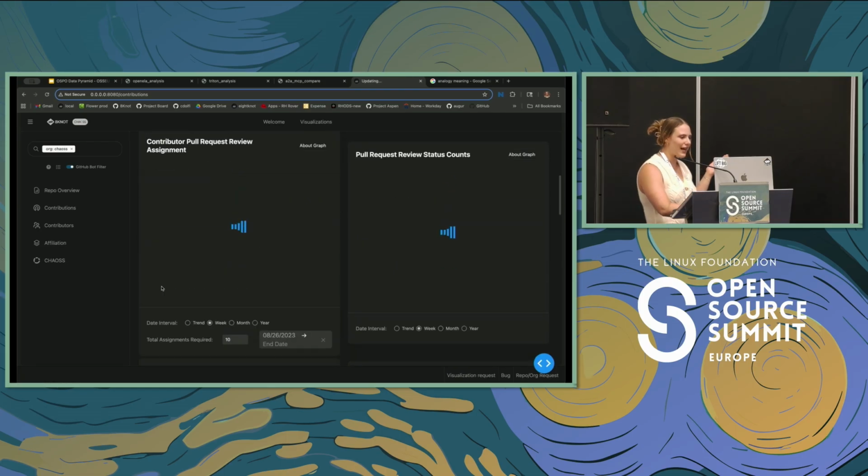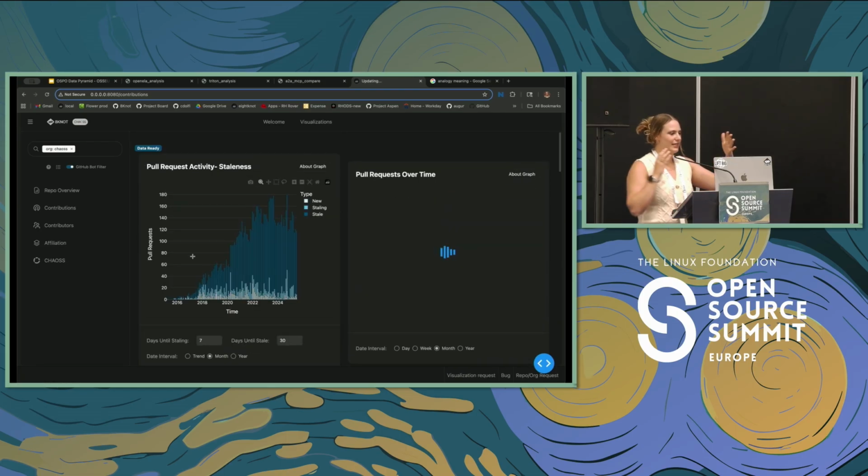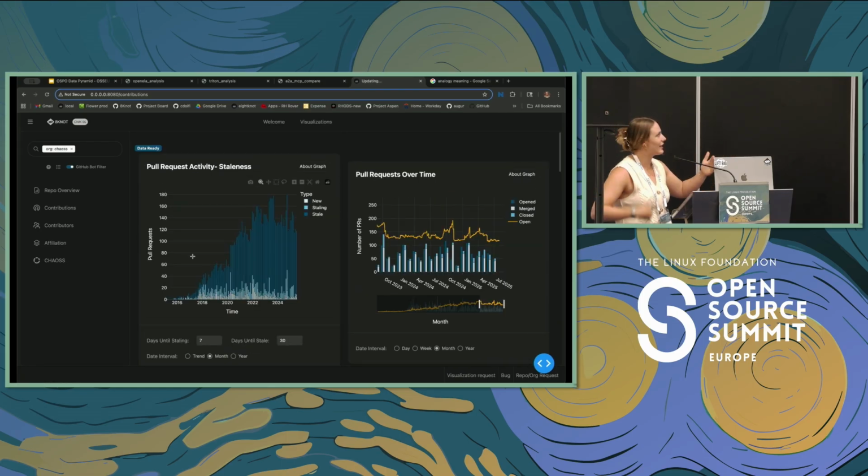Another thing that I like to look at is the pull request activity from a staleness standpoint as a very quick thing. Well, it's a little bit hard to see. But as a quick thing for staleness, you're just looking at how long from the time that a pull request has been open to whenever it's been closed or merged, trying to see how many of these pull requests are staying open for extended periods of time.